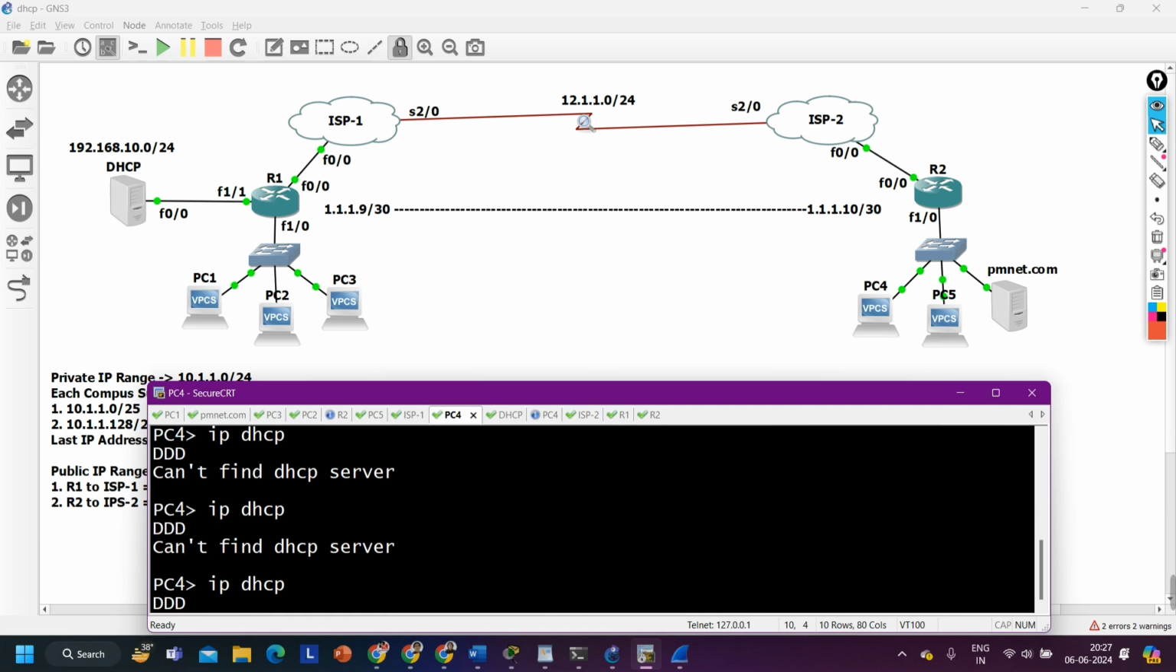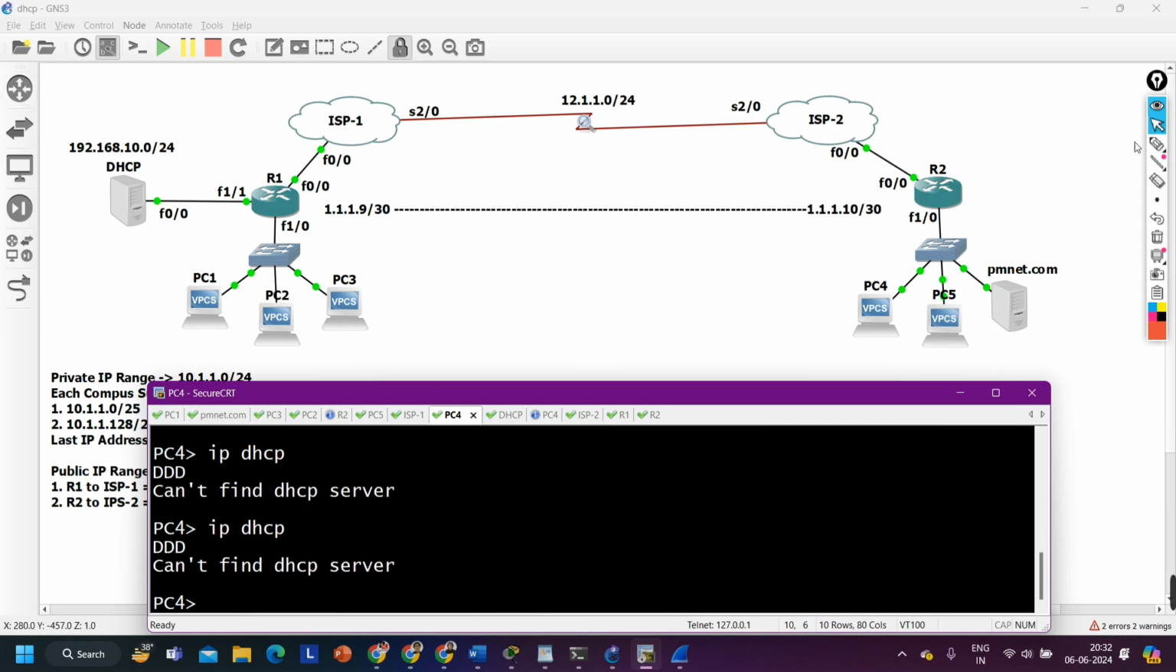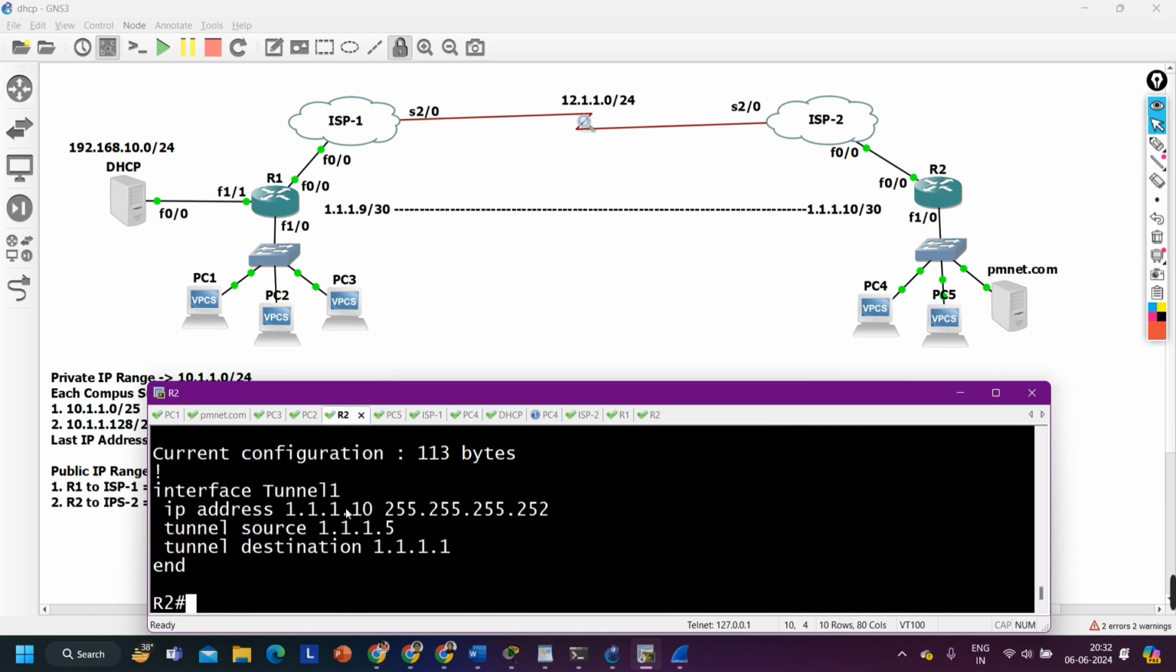Still no. So this PC is not able to get an IP. Now what is the issue? Let me do one thing. From router 2, I am going to check connectivity between router 2 and the DHCP server. So go to router 2. First of all, ping my tunnel IP address.